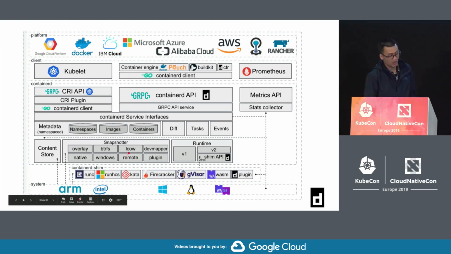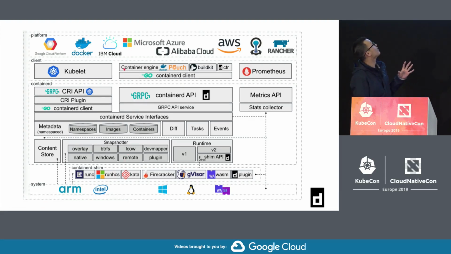Okay, this is the whole picture, but let's focus on this area. containerd provides a gRPC service to the user, so users can use the gRPC service to build any application on top of it. You can see this area, and there are some applications based on containerd, for example Docker engine, Pouch container, and BuildKit.